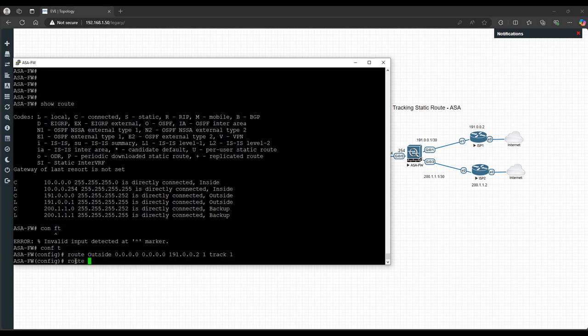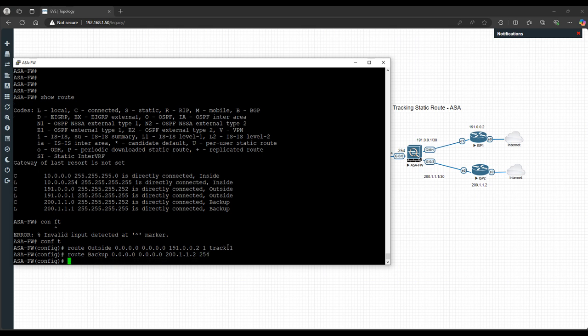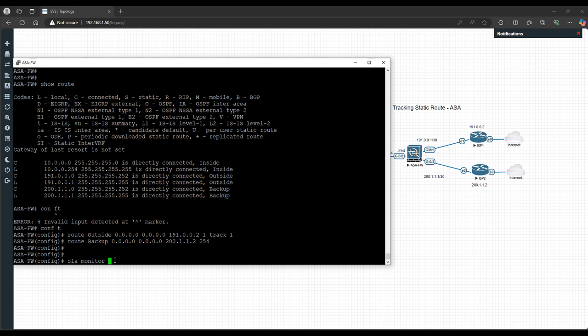I'm gonna add another route for ISP2, route backup, with the administrative distance of 254. The track ID 1 will track the static route, these two routes. Let's go configure the SLA. SLA monitor, the ID is 100, operation ID 100.